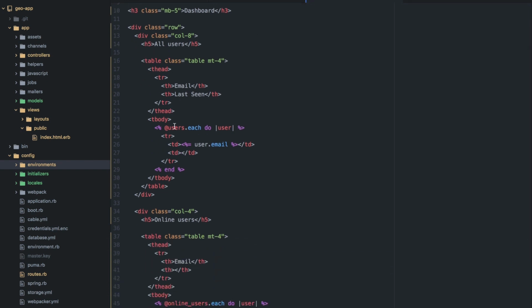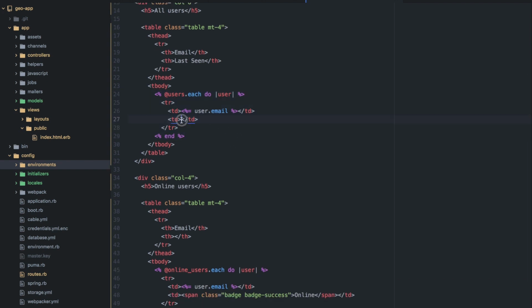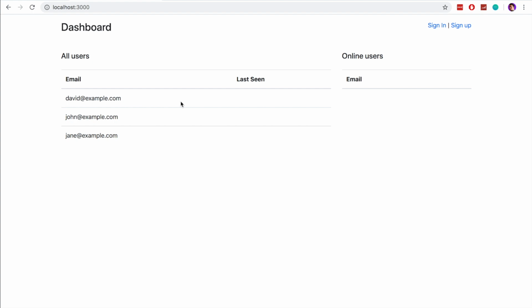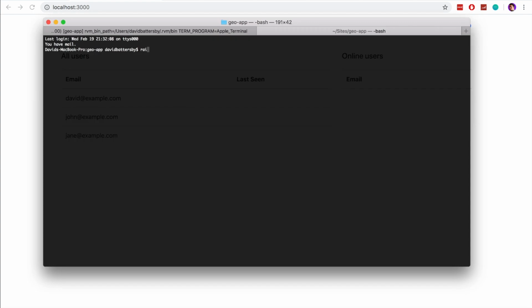So let's have a look at the code that we have set up for our application. I've already created some basic layout code and we're iterating over our user list. So this is all the users in our application. We'll want to add a time for when each user was last seen. And on the bottom of this page is the right column where we will be showing the online users at that point in time.